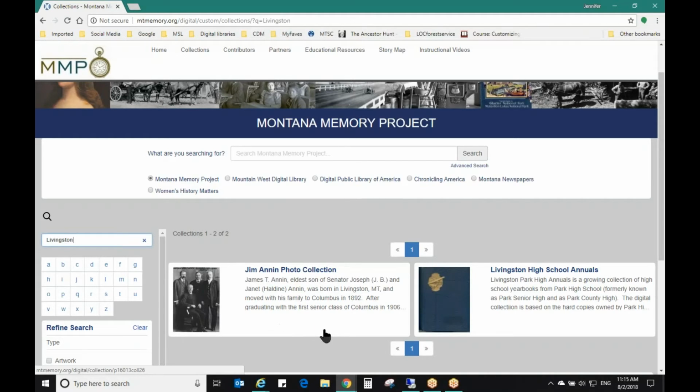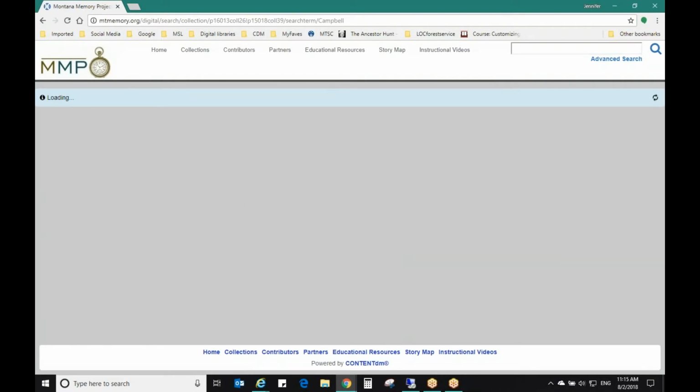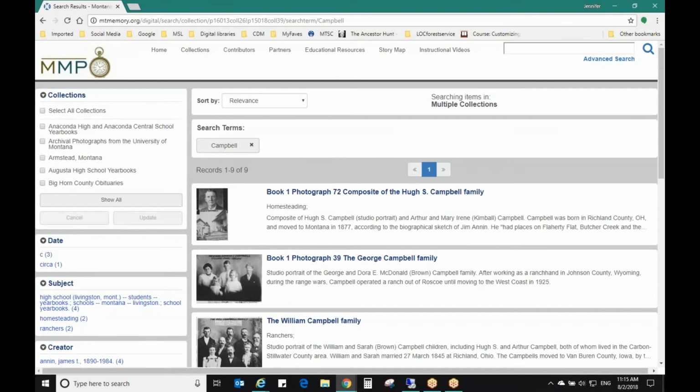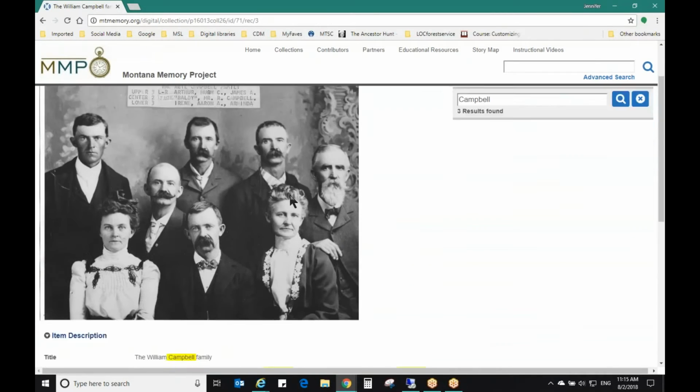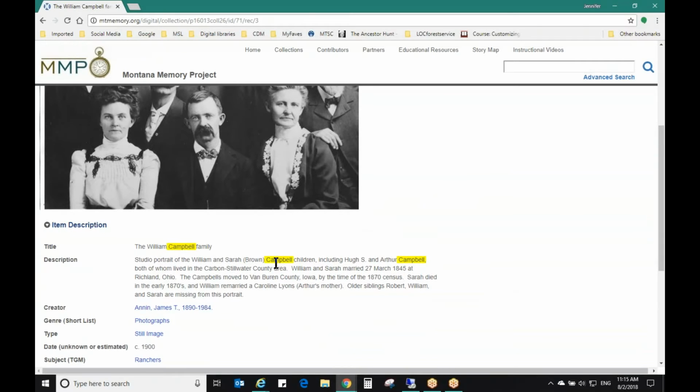Now if I enter a term in the top level search box, I will be searching only the terms in these two collections. For example, if I search the family name Campbell, I will get back 9 results from the two collections. Clicking on the image will show a full picture, and the name Campbell will be highlighted in the metadata for the item.